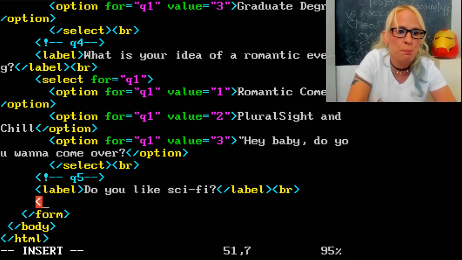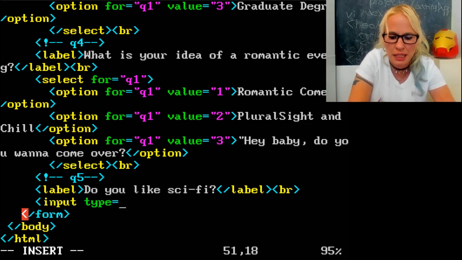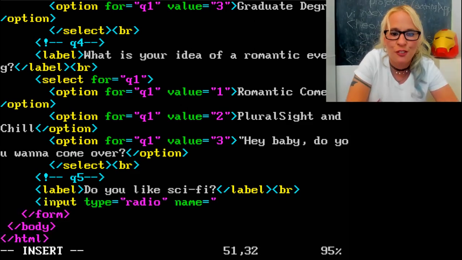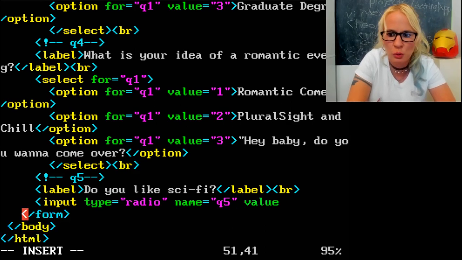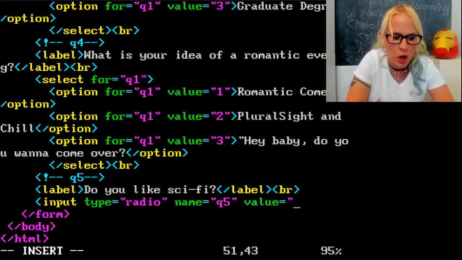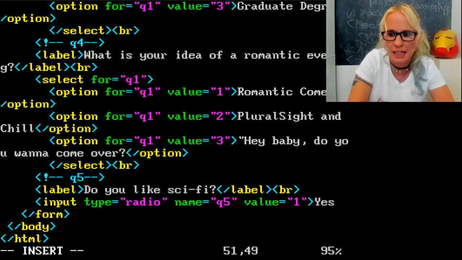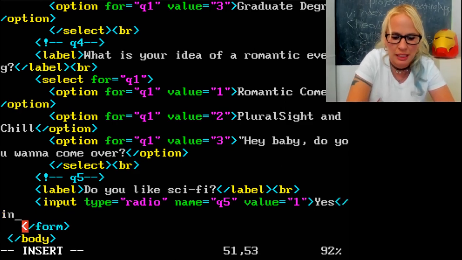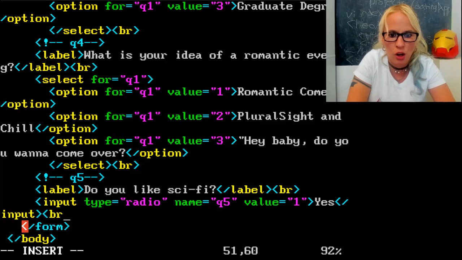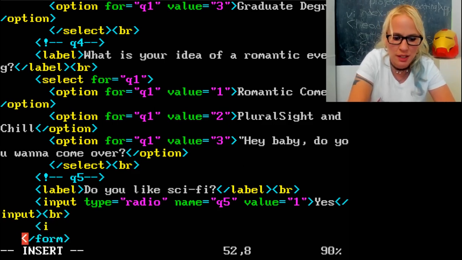And for radio buttons, the way we're going to do it, it's going to say input type equals radio. For name, we are going to call it Q5. And now for value, we are going to call it 1. And that's going to be yes. Now let's do our closing input tag. Now BR.